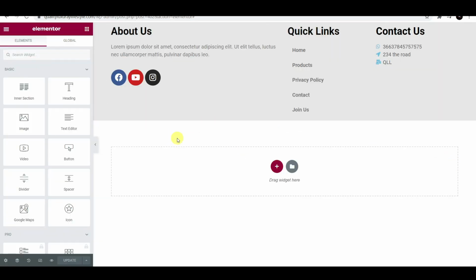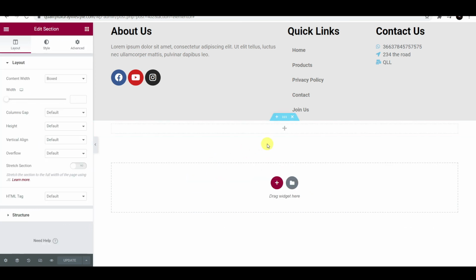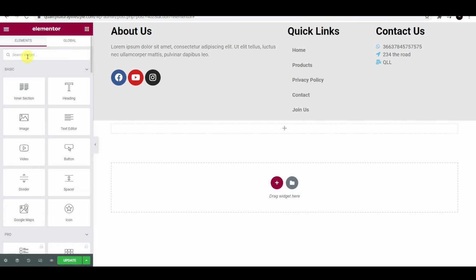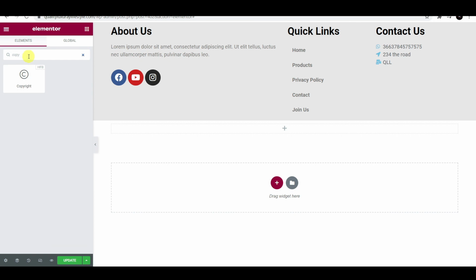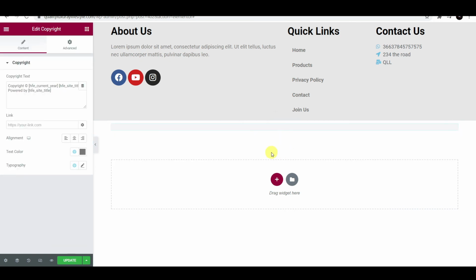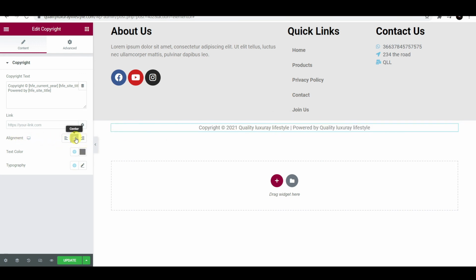And the last thing we need to add, guys, is copyright. So we're going to click here, add a blank section here. And then we're going to click in here and search for copy. I'm going to click this one and drag and drop in here. So automatically it's been updated with your name, guys. And if you want to center this position, you can just align this with center position.